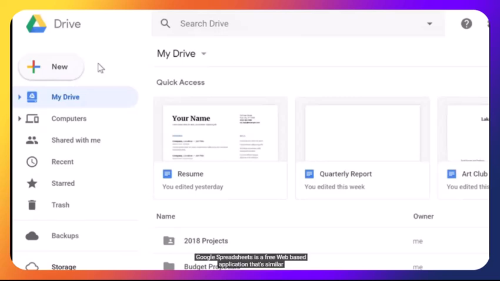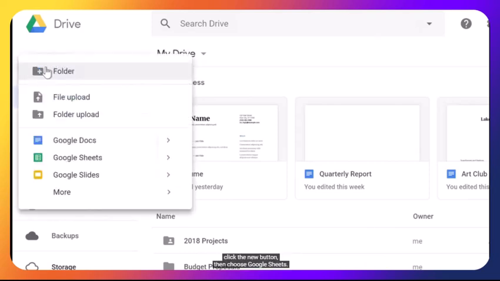Google Spreadsheets is a free, web-based application that's similar to Microsoft Excel. You can use it to create and edit spreadsheets for all kinds of projects, including contact lists, budgets, and just about anything else you can imagine. To get started, click the New button, then choose Google Sheets.